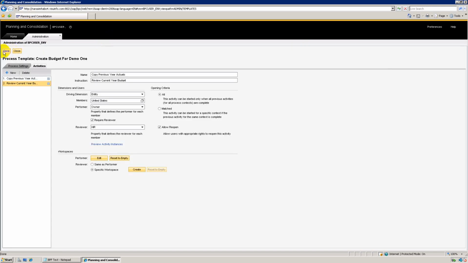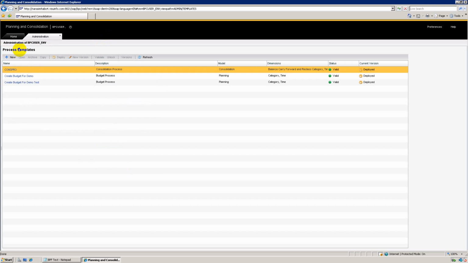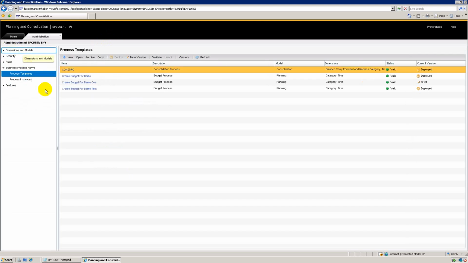So now we have to save it, and let us close it. So the process template has been created. So that is create budget for demo 1, and it is in draft mode. So we have to first validate this.